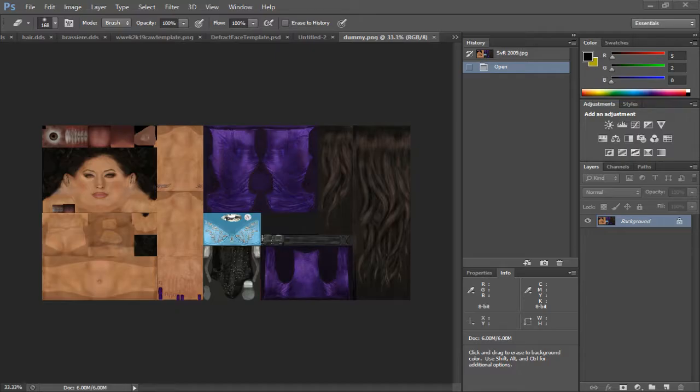And as you can see, this is going to have to be dummy PNG. Obviously not this, because it's Candice Michelle stuff and it would mess my model up. So what we're going to do, I'm actually going to go over to my AJ Lee texture folder if I can find it.